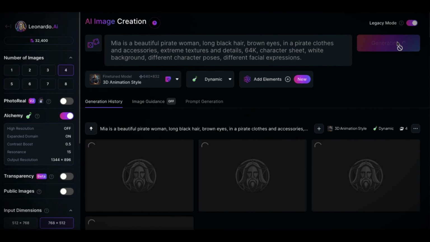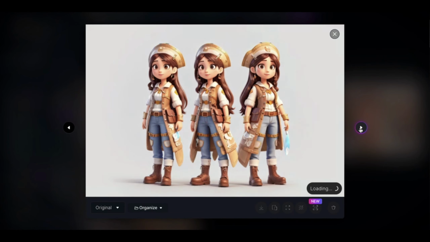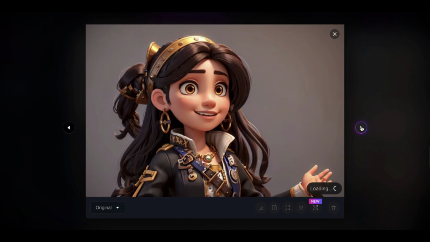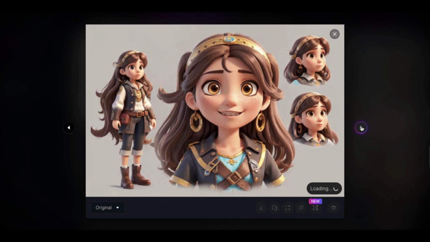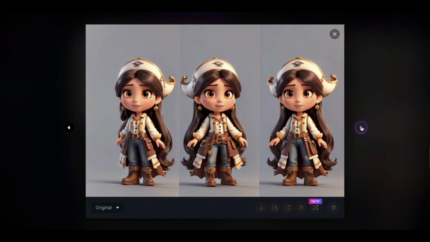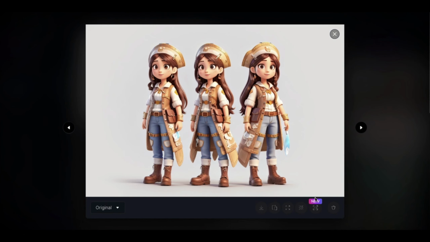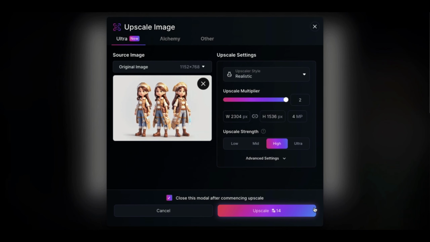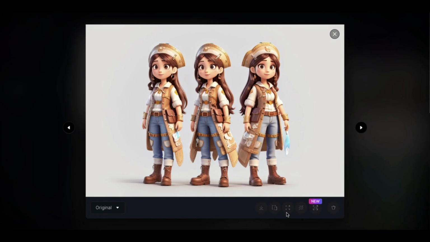I usually run this prompt multiple times, making minor adjustments each round, carefully selecting the best images to ensure optimal training outcomes. Remember to enhance and upscale each chosen image for maximum quality. After finalizing your images, download them and move to Canva.